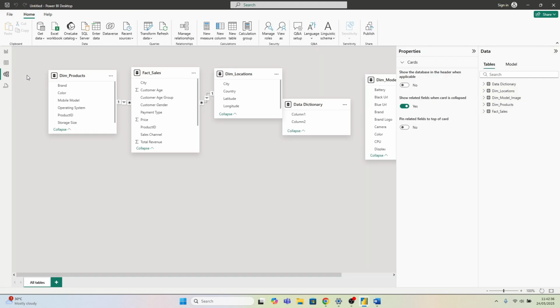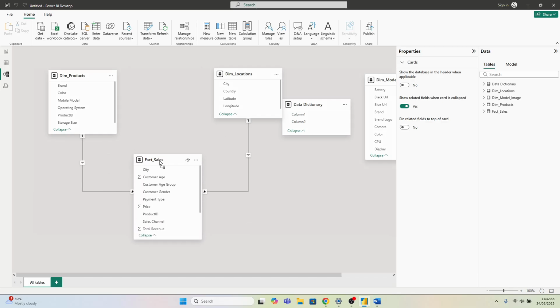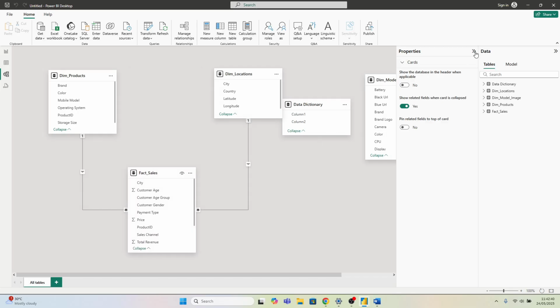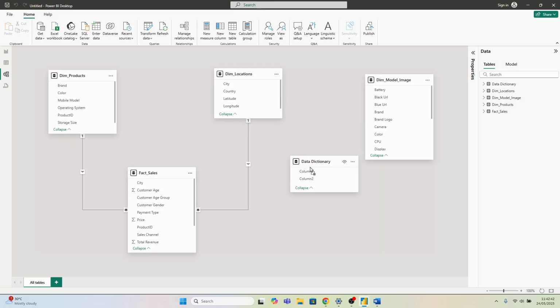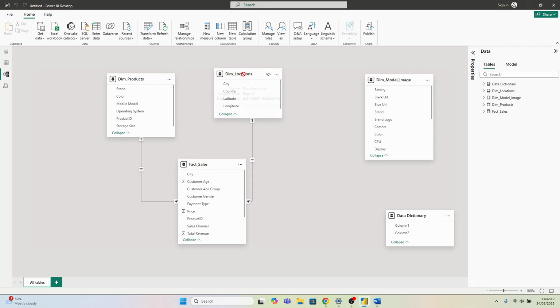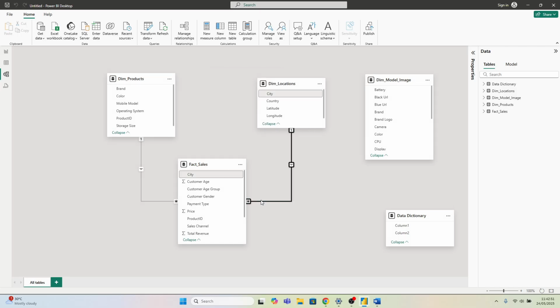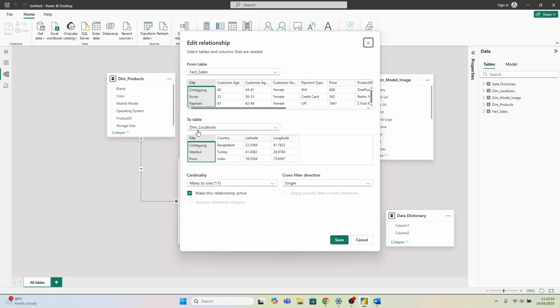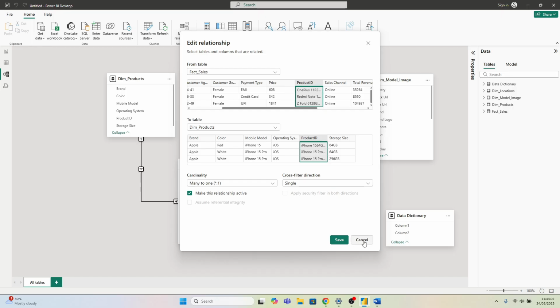Let's come to our model, right? Okay, our model is already connected for us, but we're not going to end up with a star schema this time around. I think we're going to end up with a snowflake schema because this is our fact sales for sure, connected to our locations. But let's validate that. Double click on this. Okay, it's connected via city, many to one, that's fine. Double click on this. It's connected via the product ID. Oh, this is supposed to be product ID, please. So it's connected via the product ID, so it's fine.